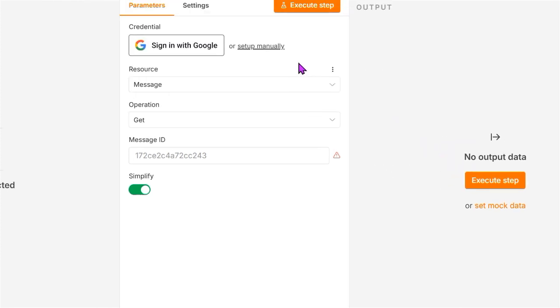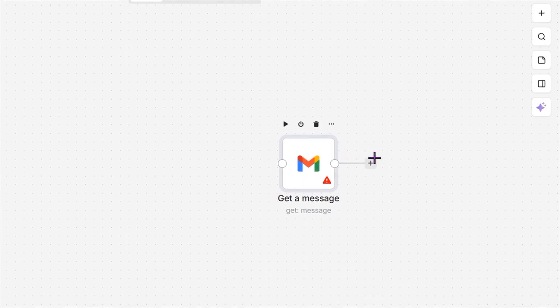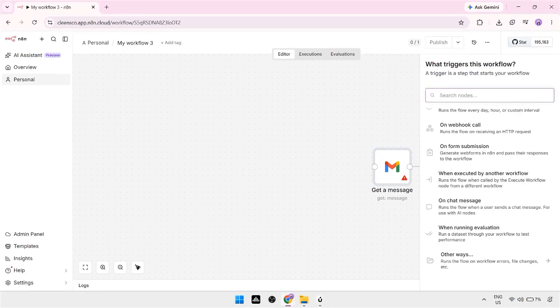After that, add a Gmail action node to automatically archive the email, apply a label, move it to another folder, mark it as read, or delete it, depending on how you want to manage your inbox.